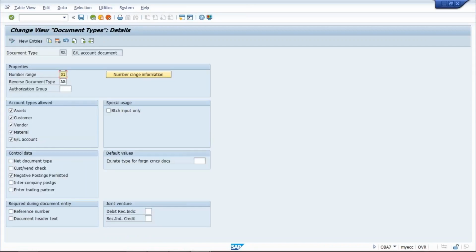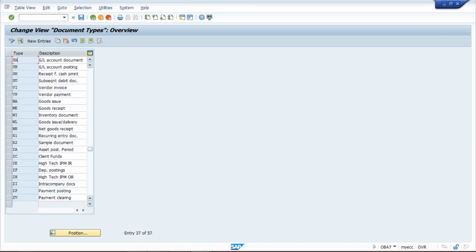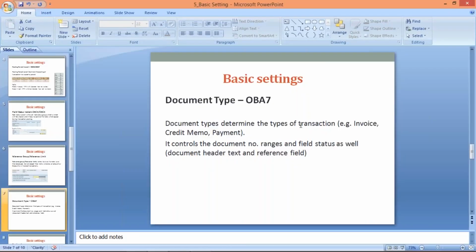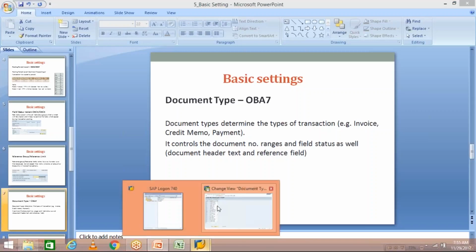Now, there are lots of things here in document types. First of all, in general, as I said, with this document type you can identify whether it is for vendor, customer, or GL. And in vendor also, whether it is a credit memo, an invoice, or payments. Now the second thing, as I explained, is that the document type also controls the number ranges. So how does this document type control the number range?